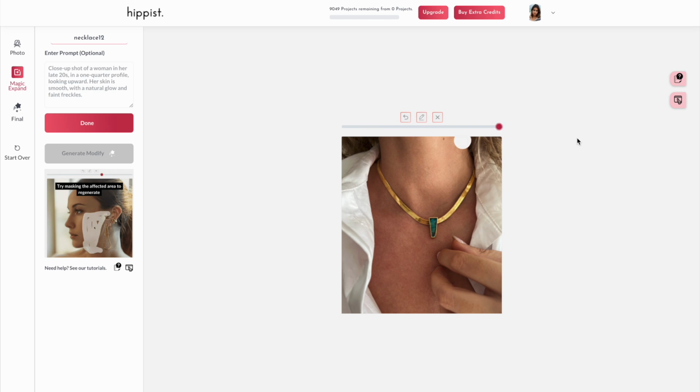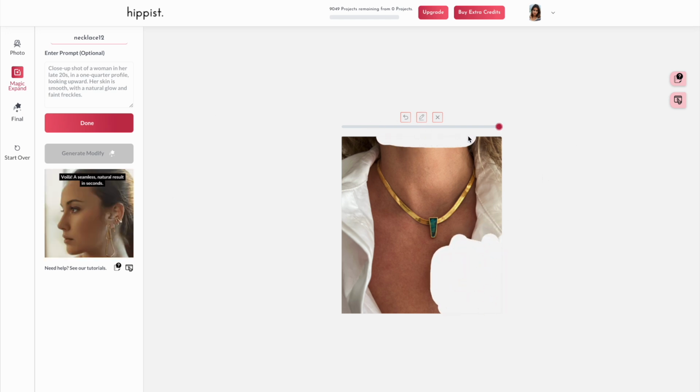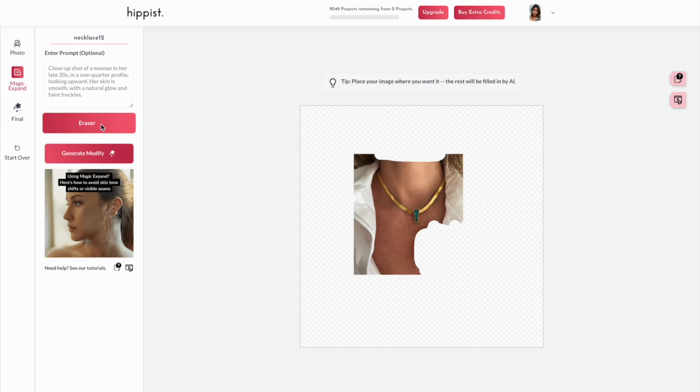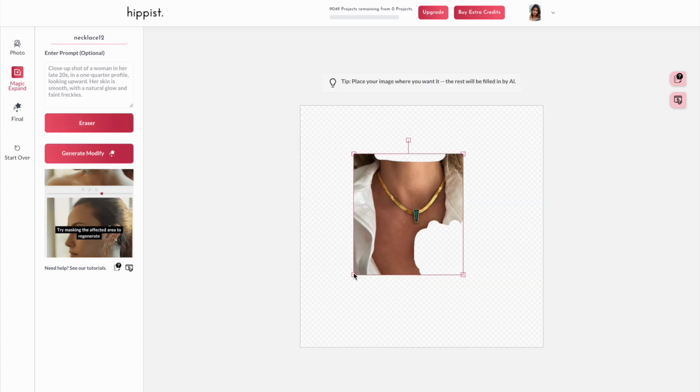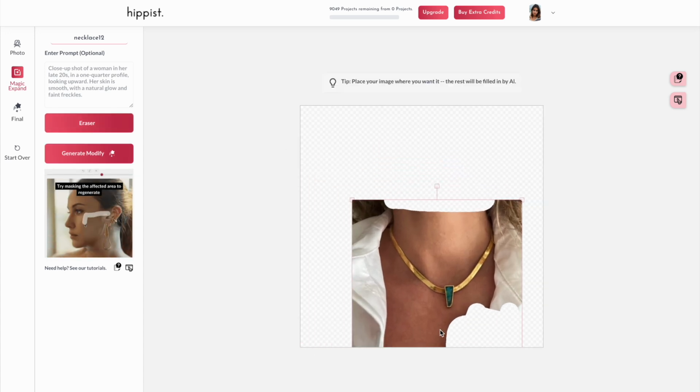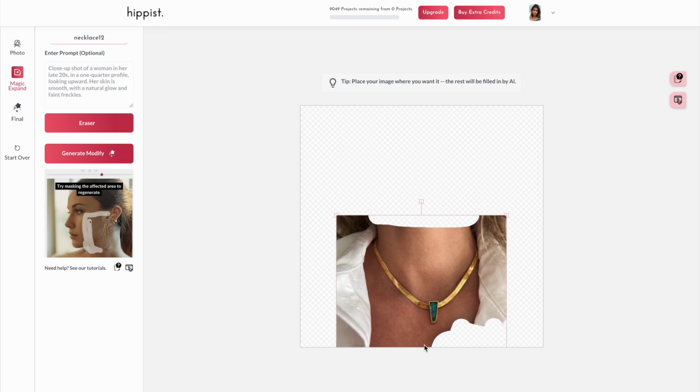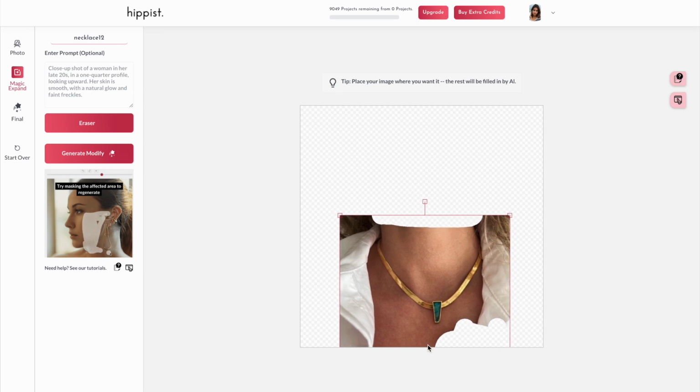In this example, we're erasing the hand that isn't fully visible. Once the erasing is done, we click the Done button to proceed. To help the AI generate a proper face, we enlarge the photo and leave enough space for the face to fit in. As you can see, we positioned the image in a way that keeps the necklace visible, while also leaving enough room for the model's face.